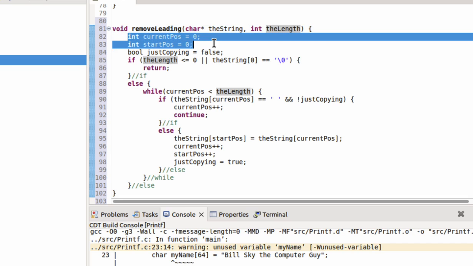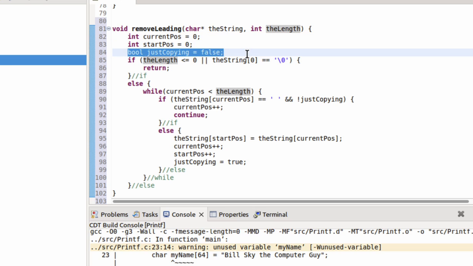I've got a couple of variables here, current position and start position, because the function is going to start at the beginning and keep going until it finds a non-blank character, and then it's going to need the start position. You'll see that in just a minute. And then here's where this Boolean is. The reason I have that Boolean is because once I get past all of the leading spaces, I actually want to start copying data, but I also want to copy spaces. I don't want to ignore spaces that are in between words or numbers or whatever. So we want to turn that on.